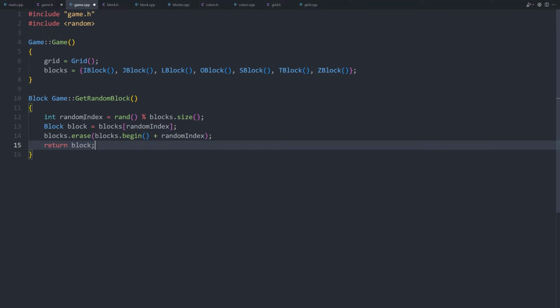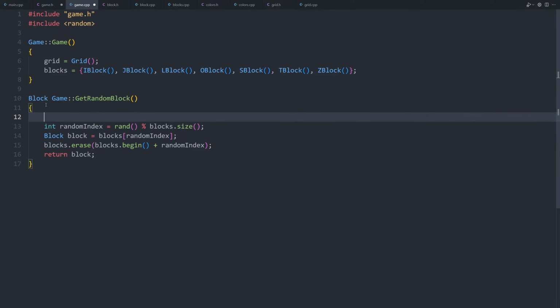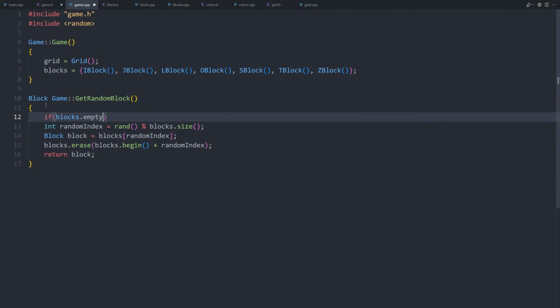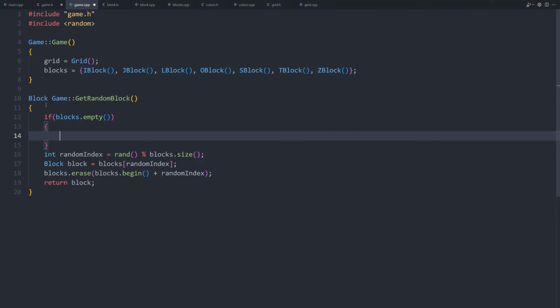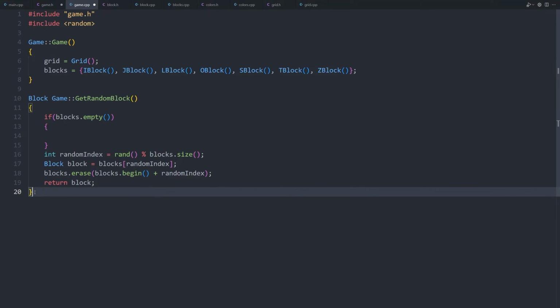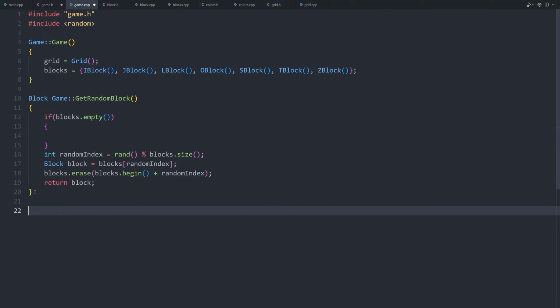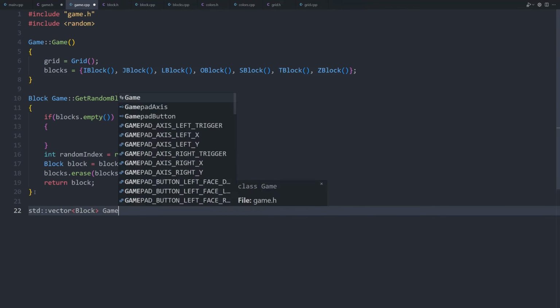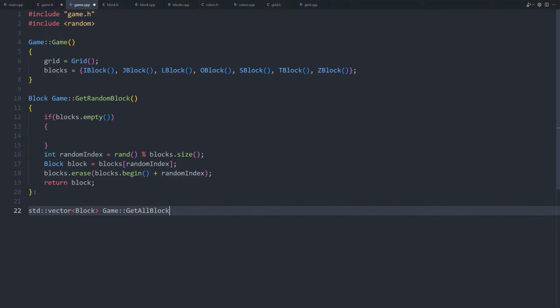Lastly, at some point, the vector will be empty, meaning no more blocks will be available. In that case, we can simply refill the vector with all the blocks again. So before selecting a random block, we have to check if the vector is empty. So we type if blocks.empty, parentheses, and curly brackets, then we recreate the original vector of blocks. We can copy the vector of blocks from the constructor, but I think it is a good idea to create a function that will return a vector with all the blocks. So let's create a new method for this. std::vector<Block> Game::GetAllBlocks, parentheses, and curly brackets.